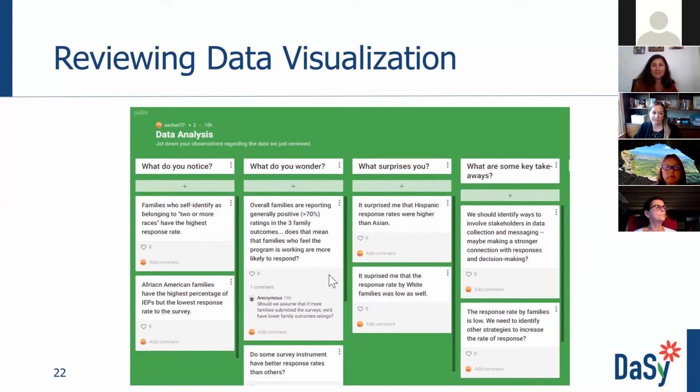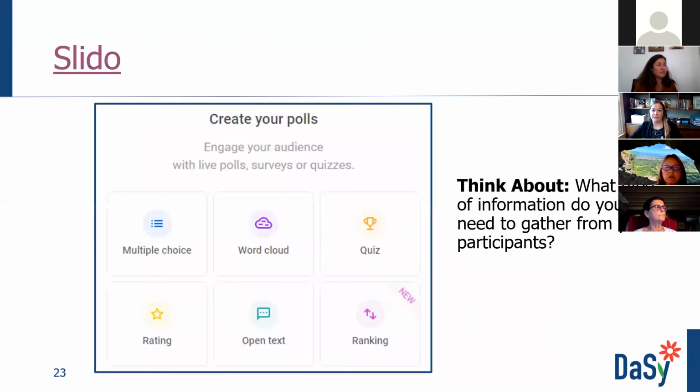So as a facilitator, you'll want to consider when you're reviewing data and you want participants to make observations, if you want to categorize their responses in that way, or if you would like to just have a Padlet that had just an open-ended response, not organized in those categories of what do you notice, what do you wonder. So just think about those questions that you might want to ask or how you want them to reply to those responses.